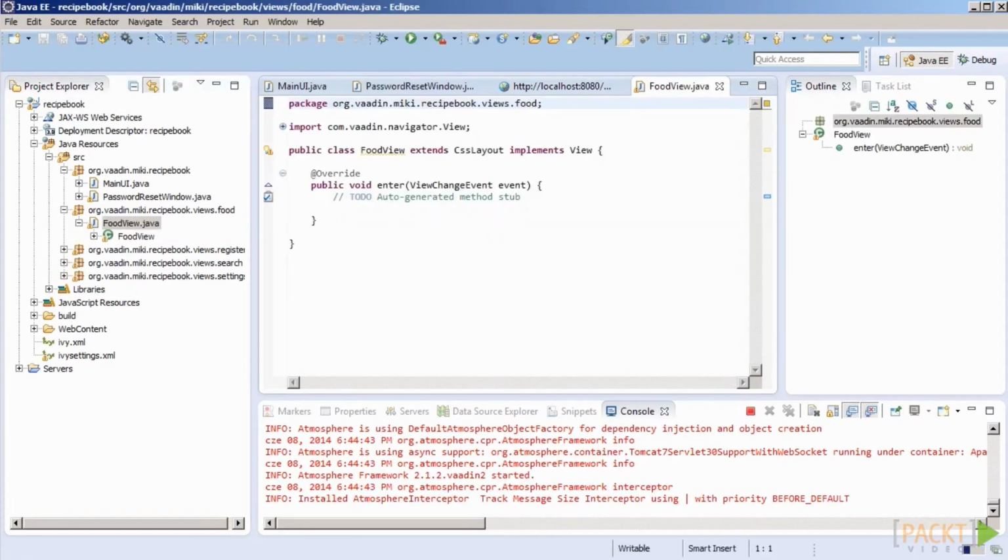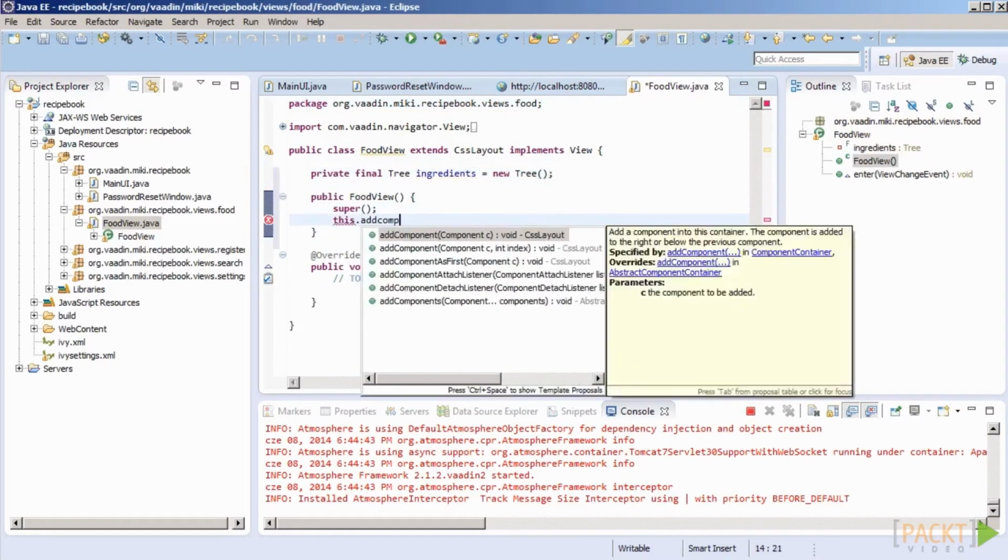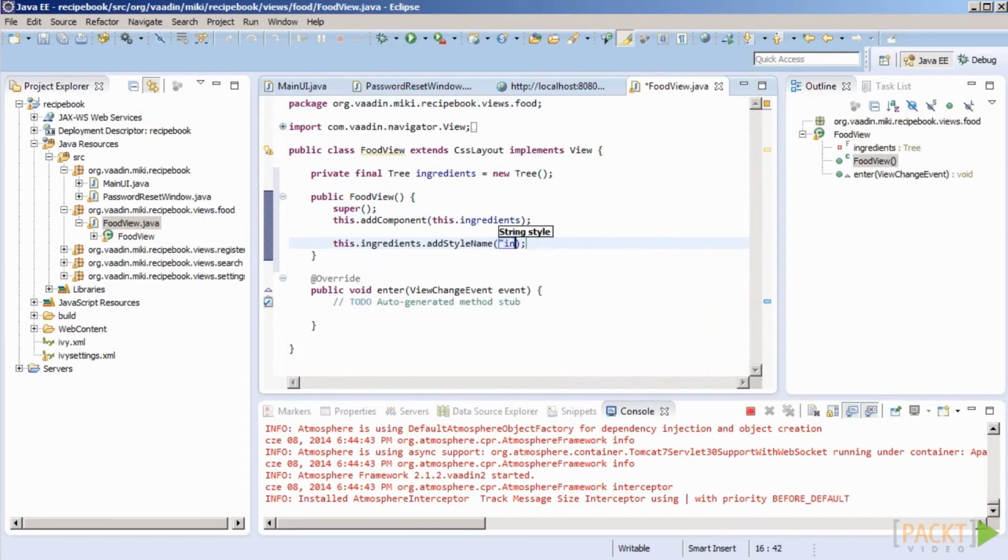For now, it is important that our views are not totally empty so that we can start implementing some functionality to the system. In our food view, there must be a list of ingredients. It will likely be hierarchical. We might want to have different things to be prepared for the main dish, like sauce, filling, etc. Let's use a tree for that, and assign it a proper style name.